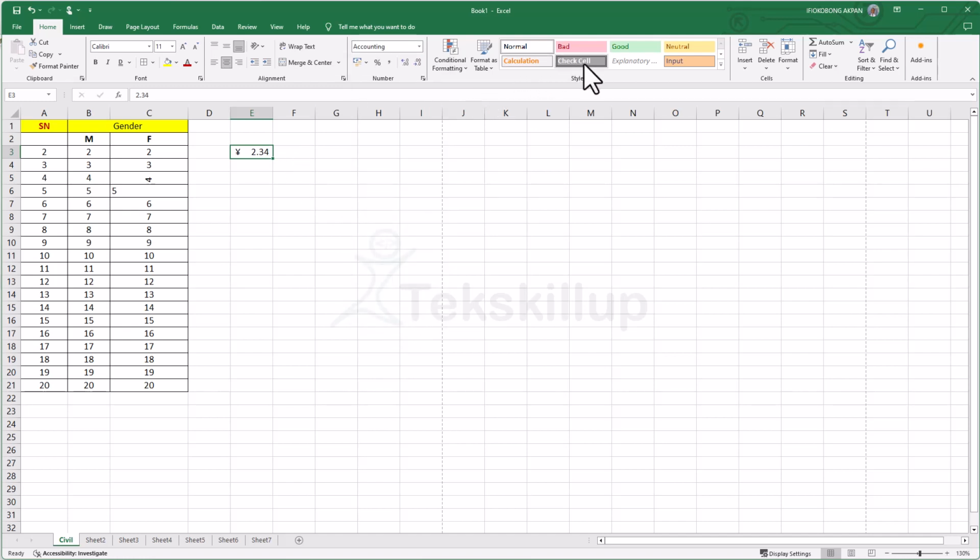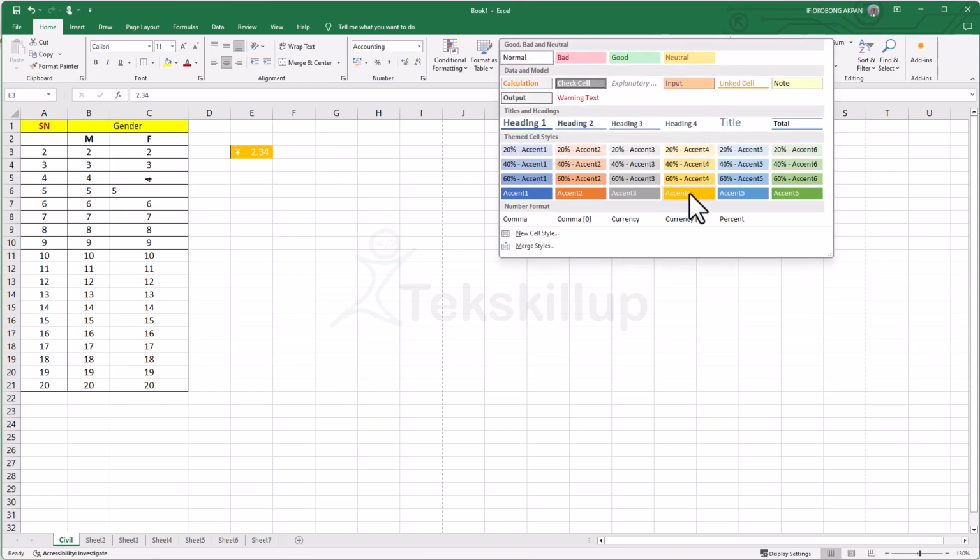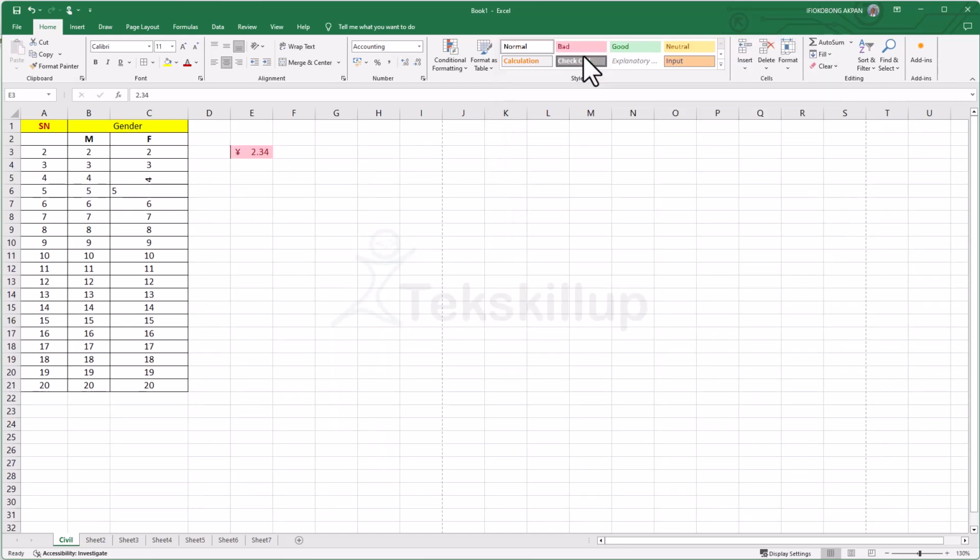Now, we can also add styles to our cells, right? The previous one we were doing, we were kind of filling the cells with color, but here we can add styles to that color. For example, we have the heading style here. We have the different styles applied to here. We have bad, we have good, right? We have neutral.